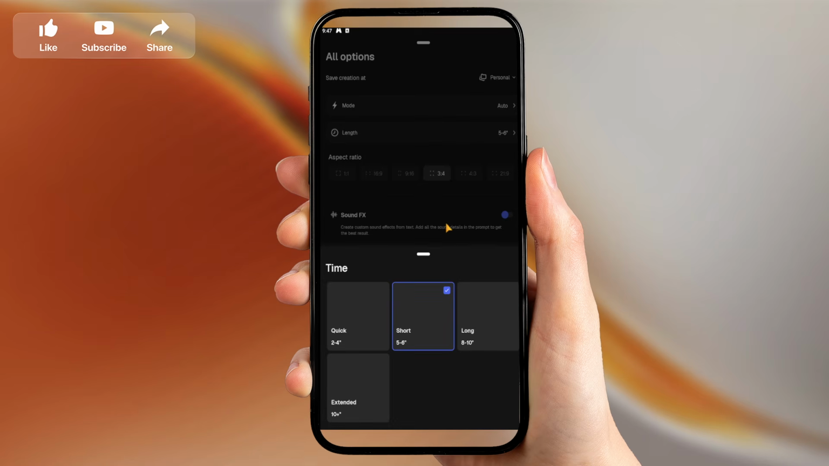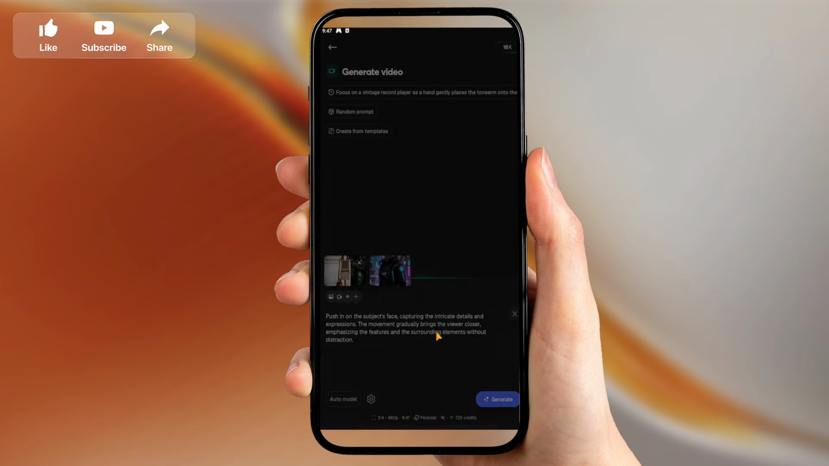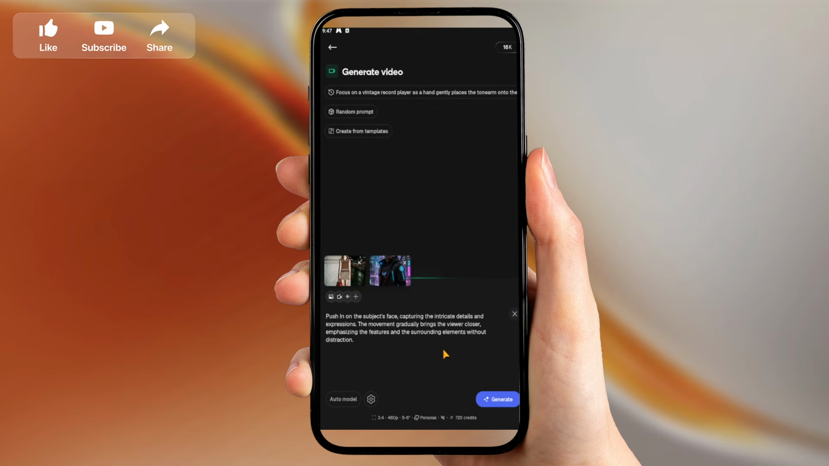When everything looks right, tap Generate. A loading indicator will appear, and rendering can take a bit depending on length and resolution. If it's taking time, just let the app work.